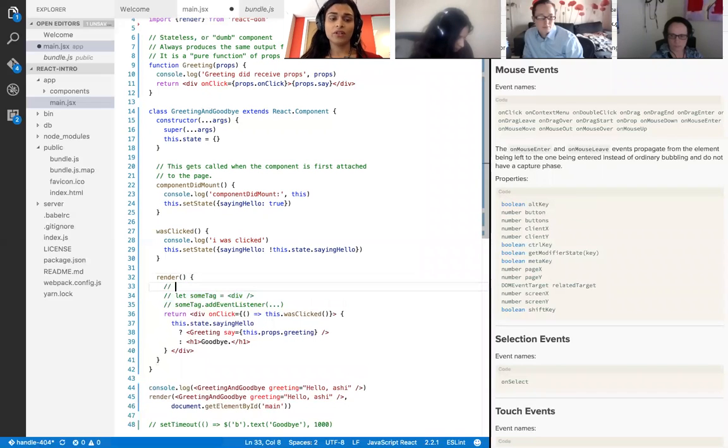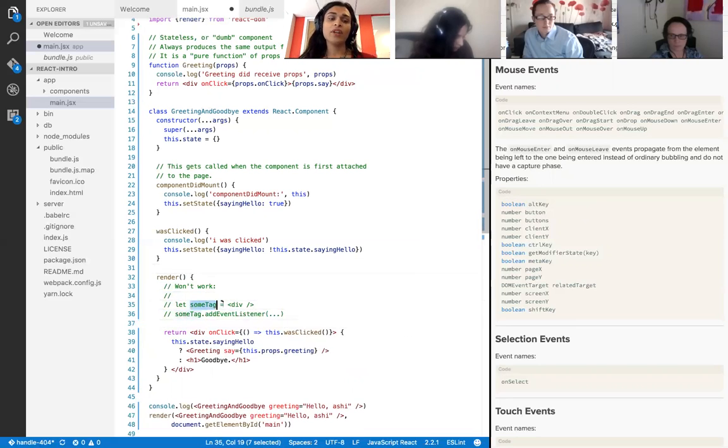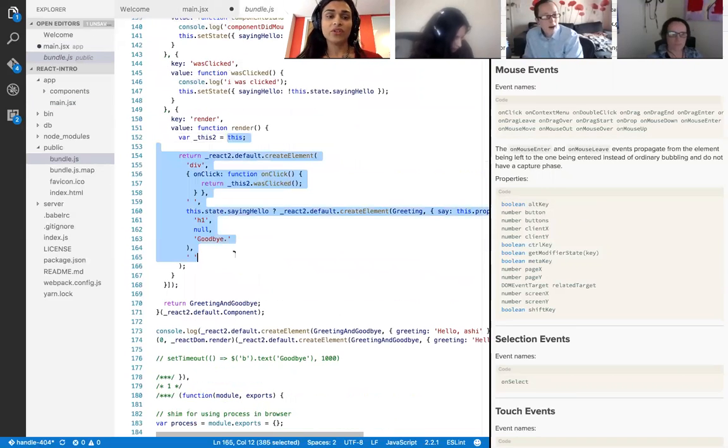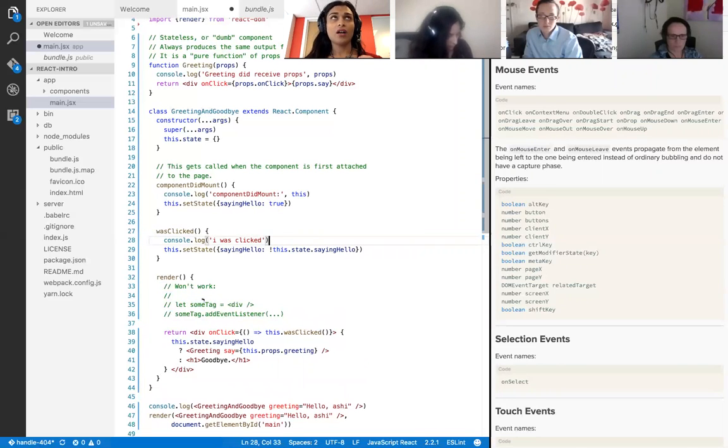So this won't work. And the reason it won't work is that some tag at this point is not really anything interesting. It's this React virtual DOM tree. And React virtual DOM trees are designed to be stupid, very cheap to produce, cheap to create, and easy to diff, easy to do this reconciliation process on.